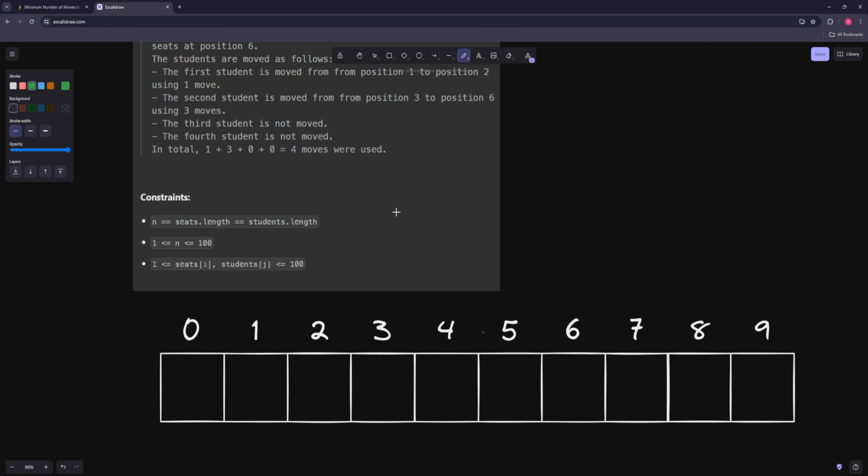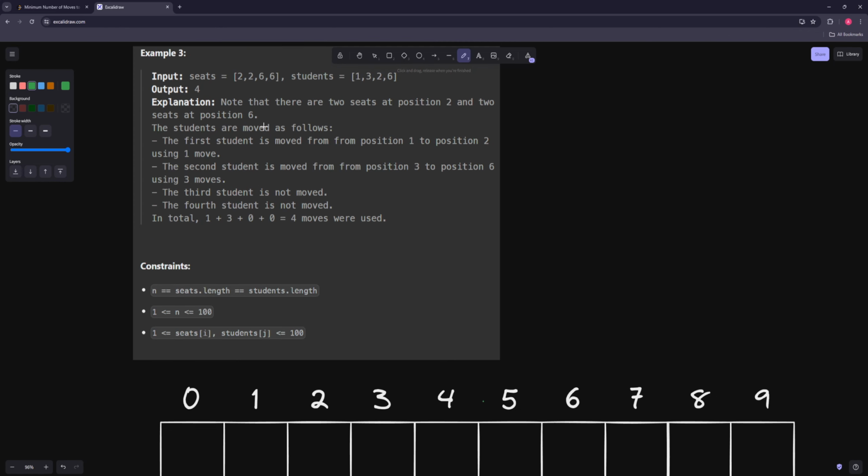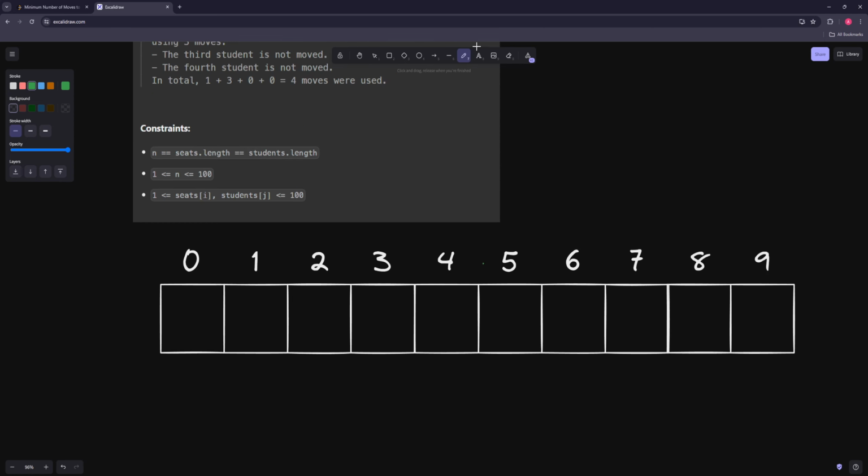The assumption you can make here after trying this a few times is you actually want to keep the order of the students the same as the seats. For example, let's say we have 3 seats in green: seat 1, seat 2, seat 3. And we have 3 students. If the students are not in between the seats, it doesn't really matter where you put them. It's all going to be the same thing.